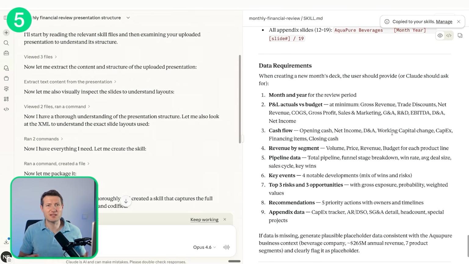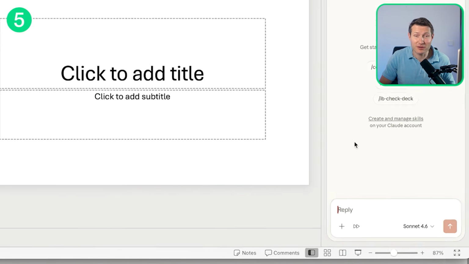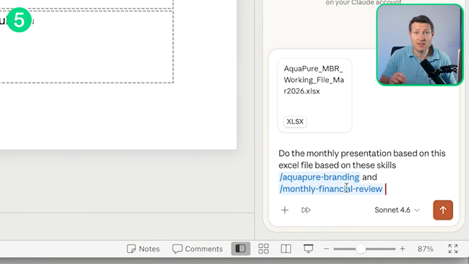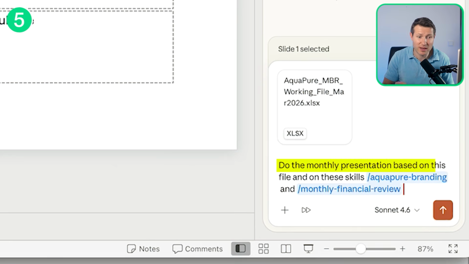That's it. The skill is created. So how are you going to use these skills? Well, now if I wanted to start from scratch, I will go directly here in Claude. And so this time I will upload the Excel file. So I will prompt, do the monthly presentation based on this file, which we just uploaded, and on the skills that we just created, the Aquapure branding and the monthly financial review.